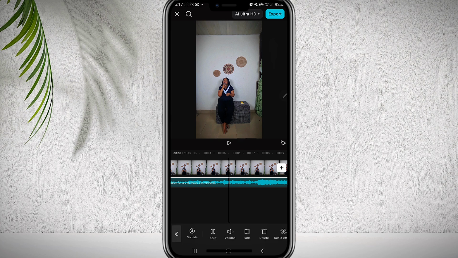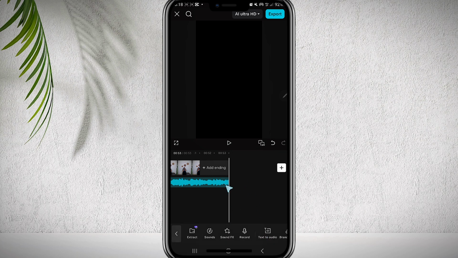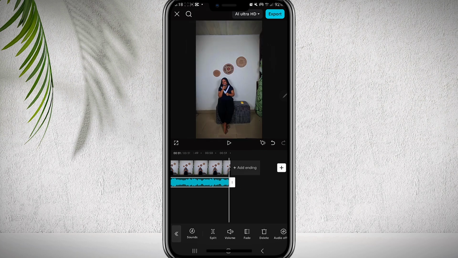Once you're done, just click on the check icon. And also, sometimes the audio may be longer than the video like this. So you come to the end, tap on split, delete the excess. You can split it wherever, but just tap on it. We're going to trim it now to stop here, so the video stops where it's supposed to stop.